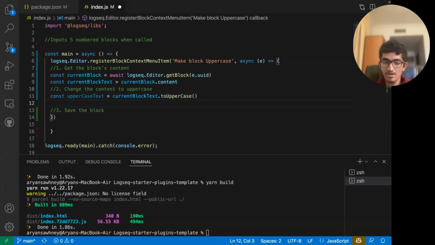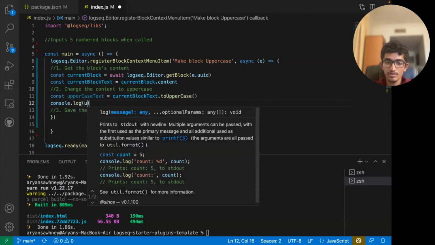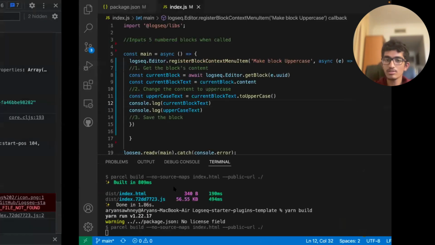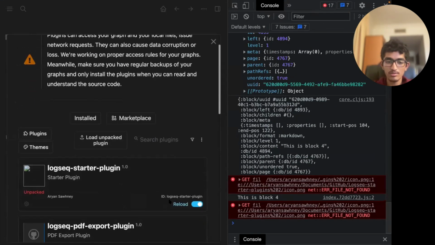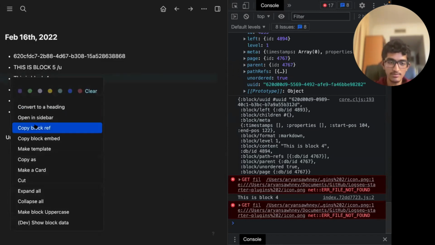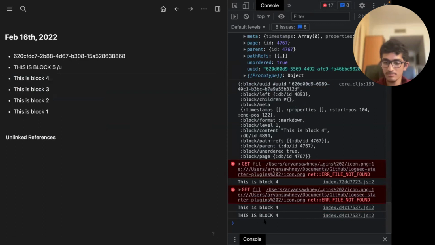And now let's test out what we get. Just for the sake of it, we'll also write the actual current block text, the existing one, just so that we can see what's happening. So I'll run yarn build, open Logseq, reload the plugin, and now let's try make block uppercase. See, yippee, now it's working. So now we've officially got the contents of the block and we've changed it to uppercase.